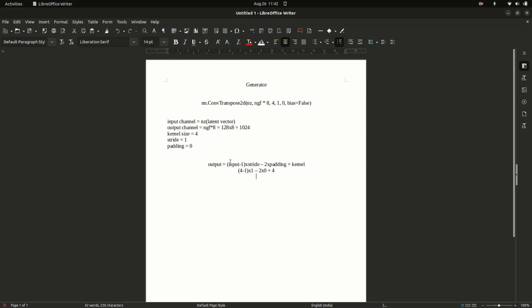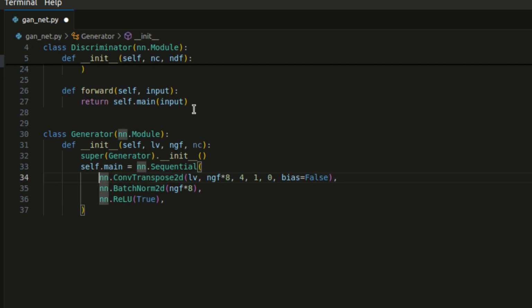So in the next layer I will get 14. After that I will get 28. After that I will get 56. Then 112. Then 224. That means after every deconvolution layer, my input size is increasing. Size of my input is getting increased. That means it is generating the image.